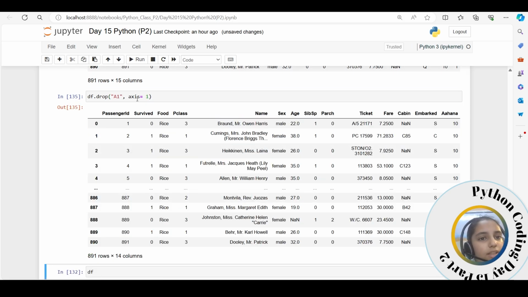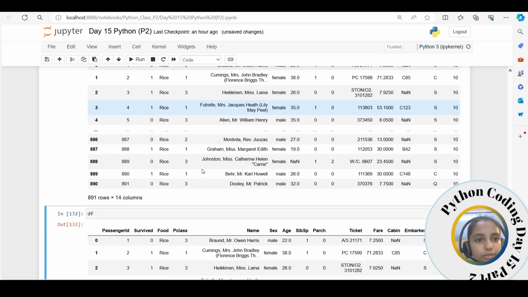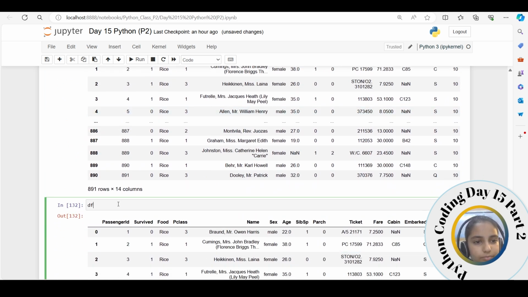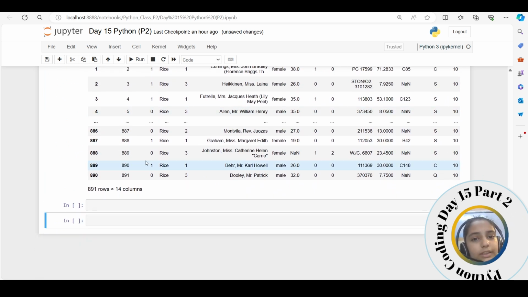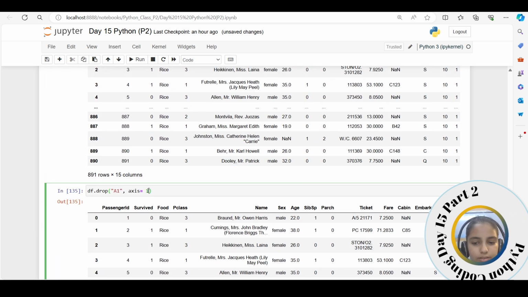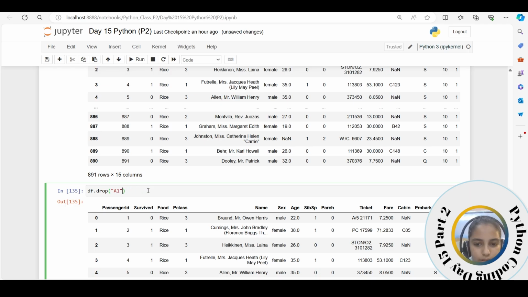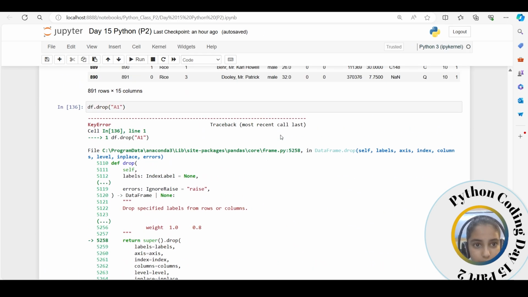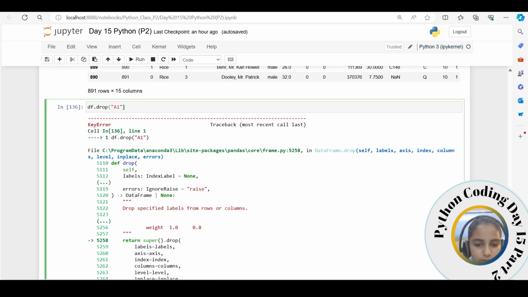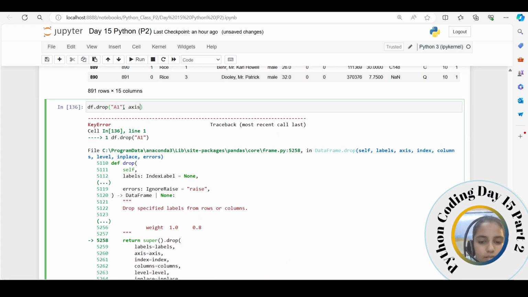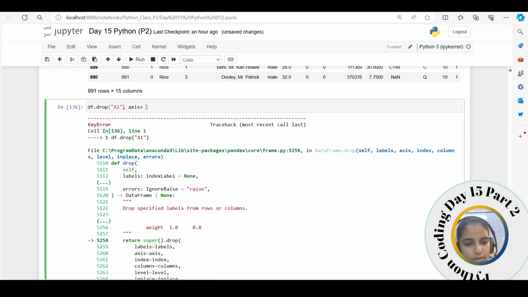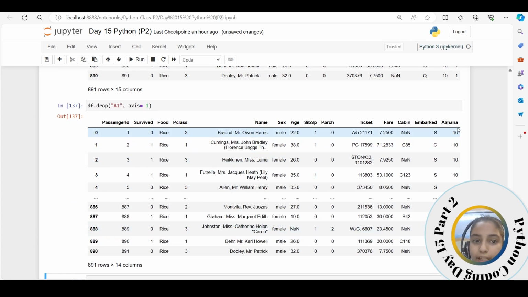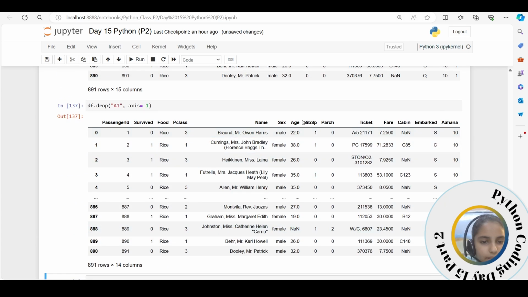Over there the error was that it was written not found in axis. As you can see over here, not found in axis. So we have to give comma, axis is equal to 1. And if we execute this, now the A1 column is deleted.